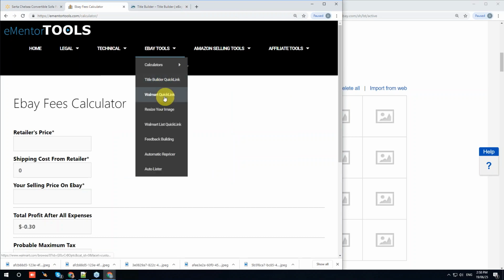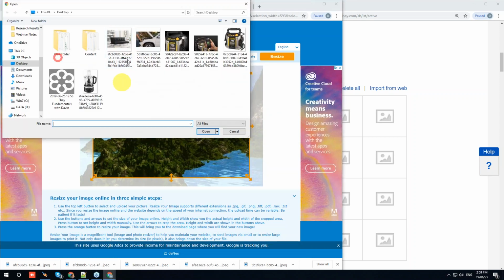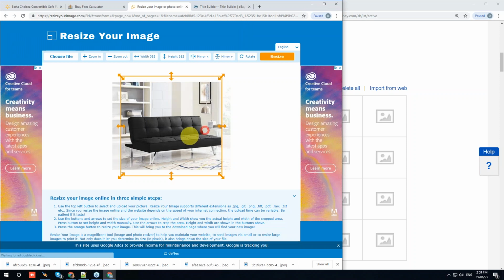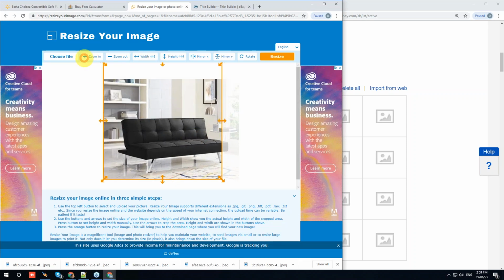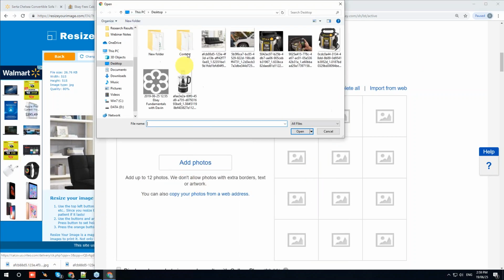So eBay tools, resize your image, choose file, select the 450 by 450 version. Okay, and then zoom in, 1, 2, 1, 2, and now we're at 515 by 515, so we're big enough. So we hit resize, then we hit save, and that's going to save it onto my computer. Now I can add that photo in here, and because I've only edited the image a very little bit, the image is going to be big enough.